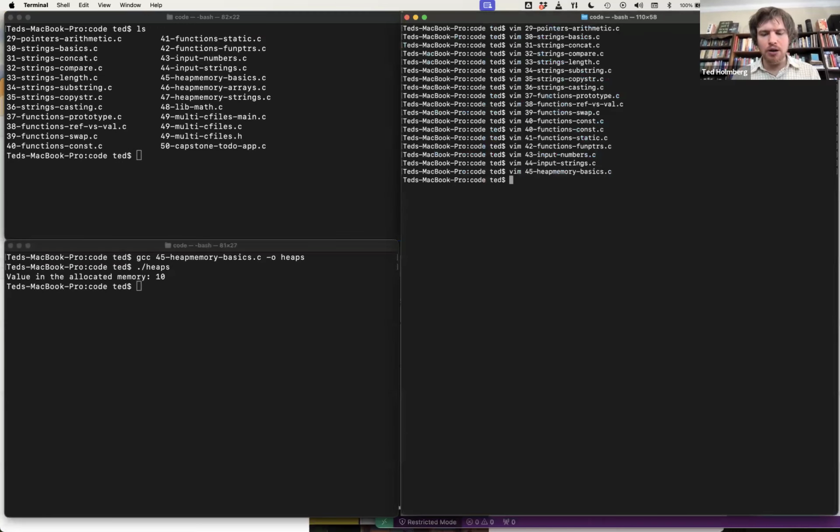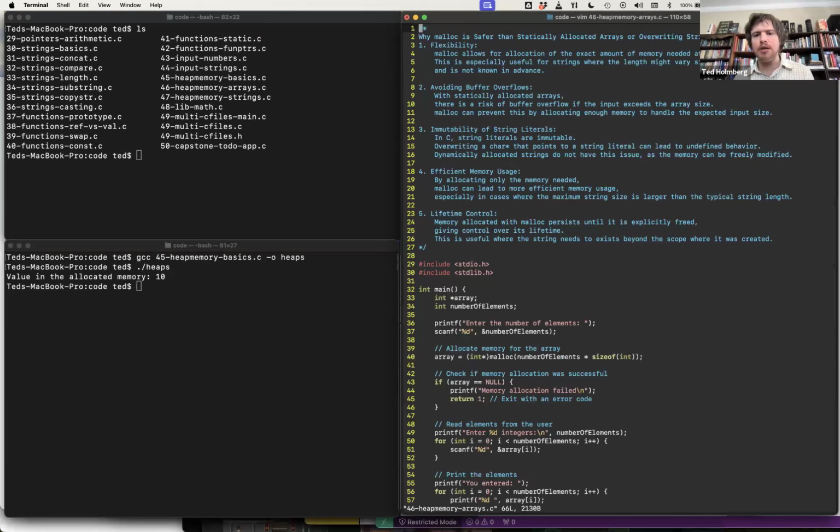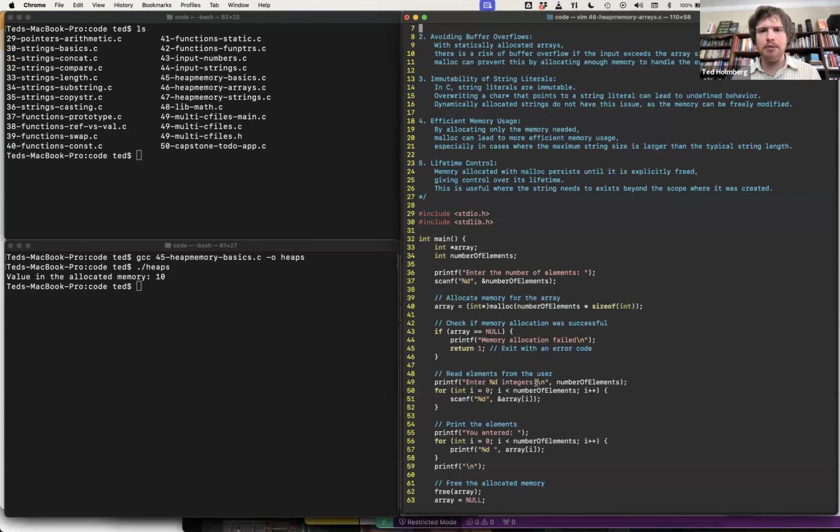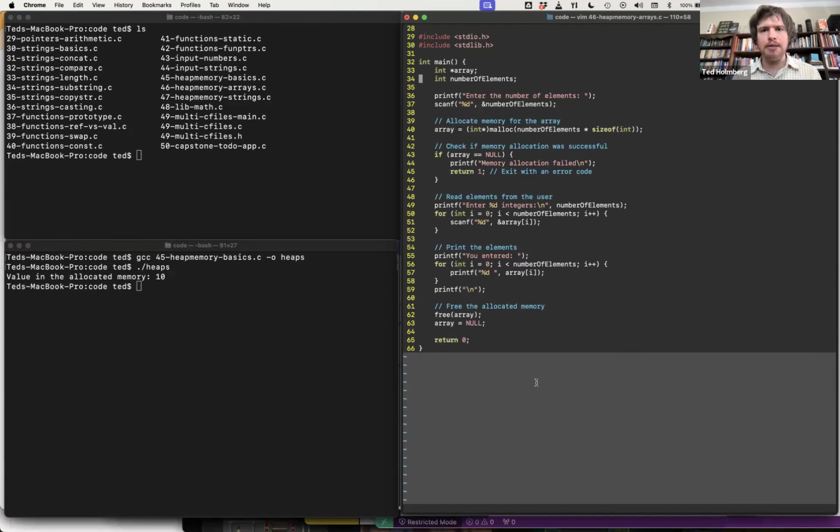Okay, so let's look more at heaps, at other examples. So this was a very basic example where we showed off how to use heap memory for just an integer. But more commonly, you're going to use it to store dynamically sized arrays and dynamically sized strings. So let's look at how we can use this for arrays. This is the same text that we had before. So let's just skip past that.